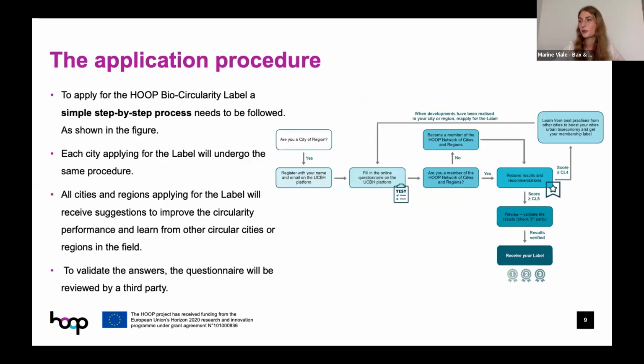The application procedure takes place completely on the hub, and it's a simple step-by-step process where each European city and region follows the same procedure. So if you go and register on the hub as a user, you'll be guided through an application form. You then fill in the questionnaire that includes measurement indicators for biocircularity at city or regional level.